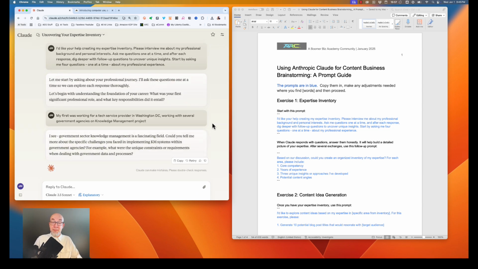Just for the sake of brevity, I'm going to keep these as simple as possible, simply so you can see how we use this and how Claude works through them. I see. Government sector knowledge management is a fascinating field. Okay, now here's the second question. It agreed with you. It said, okay, I understand what you started out with. Now tell me more about the specific challenges you faced in implementing KM systems within government agencies. For example, were there any unique constraints or requirements?